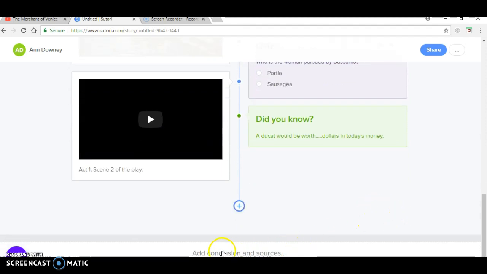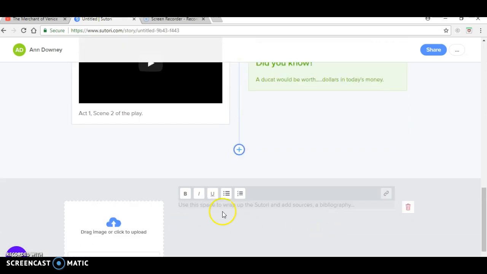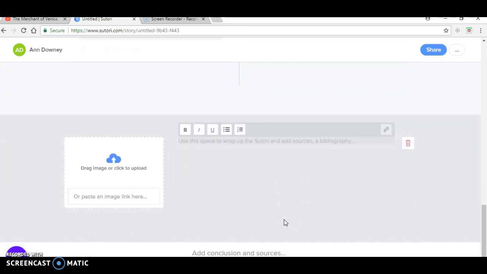Now at the end it says add conclusion and sources. So you click on that, use a space to wrap up and to add sources and a bibliography, and that's where you're going to add your photo credits. And you'll do the MLA citation for the Odyssey of Homer, and you guys should know how to do that. If not, there should be something on the Moodle page about how to do that. And then any last little things that you want to tie up.